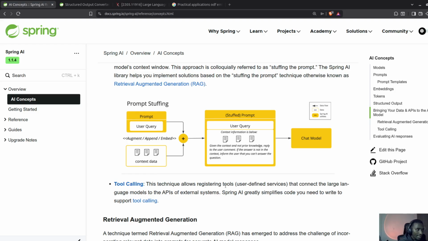The other bit is what we call tool calling. Tool calling is a technique that allows registering tools, or user-defined services, that connect large language models to APIs or external systems. Spring AI greatly simplifies the code you write. Ideally, you have a weather API and you need your model to access that weather API. How do you do that? You expose it via a tool. A tool is just code where you hit the weather API and pass the result into the model. There's a bunch of annotations that you use there. You could also create your own methods, but ideally, that's how tool calling happens.